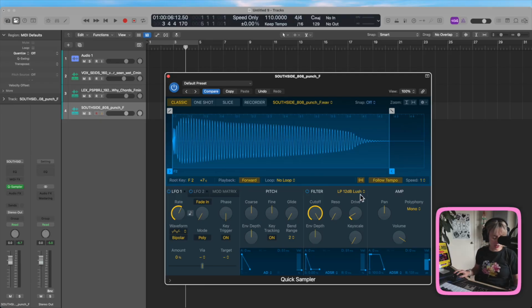Okay, so something I'm going to do is turn on the filter, and I'm pretty much just going to leave this as is. Then I'm going to mess with the glide, and that's it, really. And now I have a cool 808 that I can play.